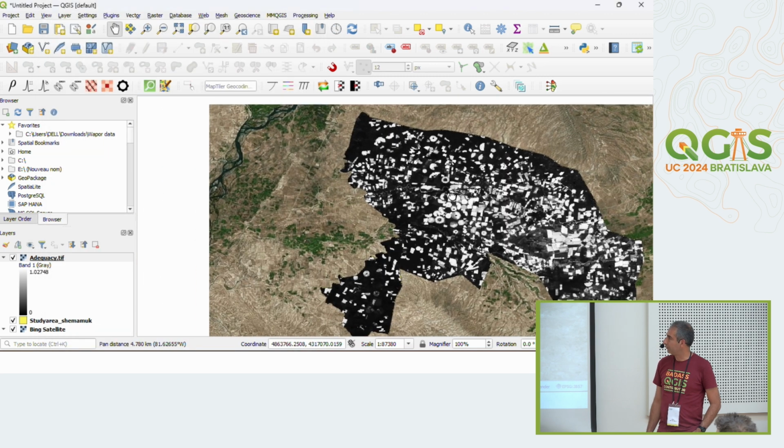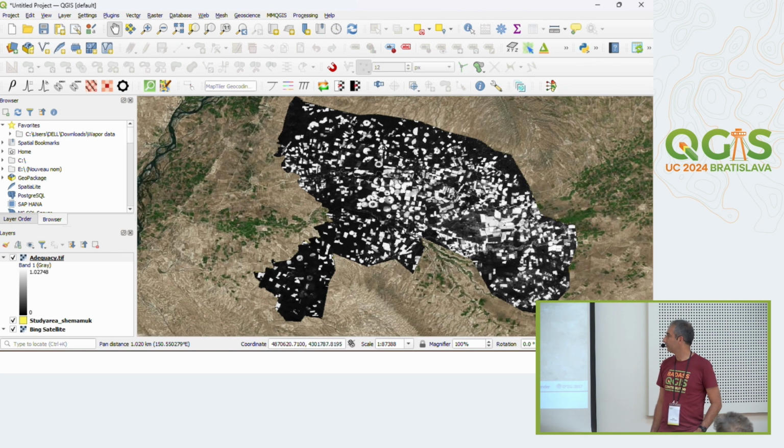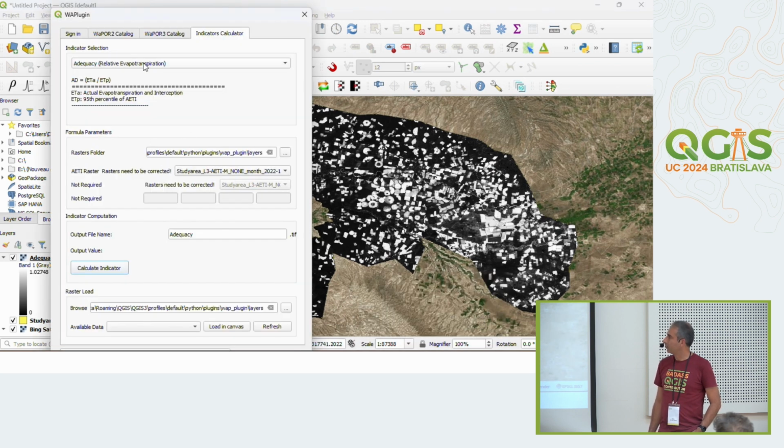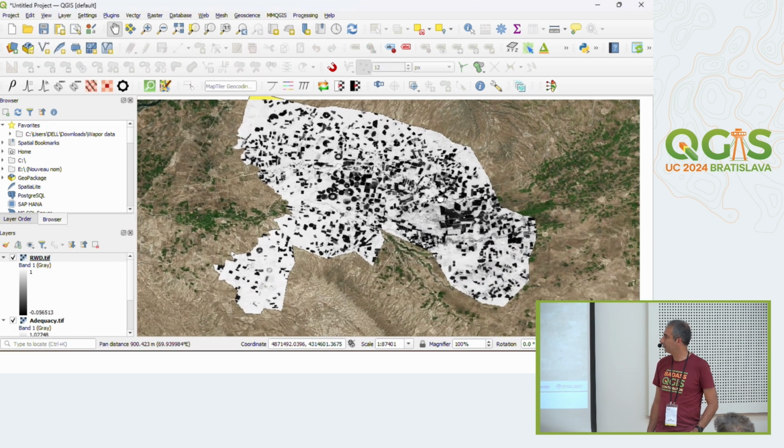And then when we run it, it will calculate, in this case, the adequacy indicator. Let's try another one, relative water deficit. You can easily calculate it. And there it is.